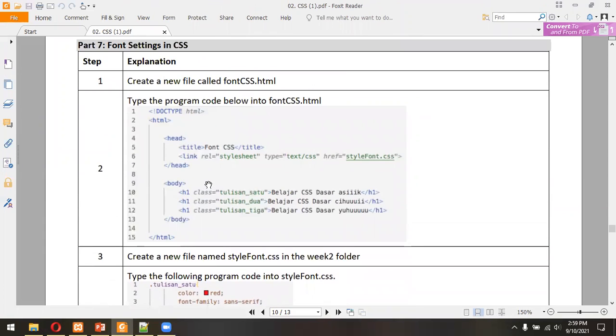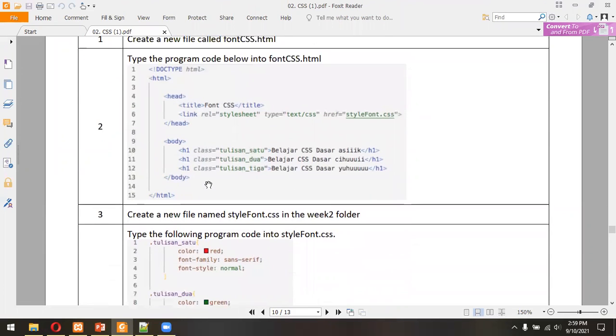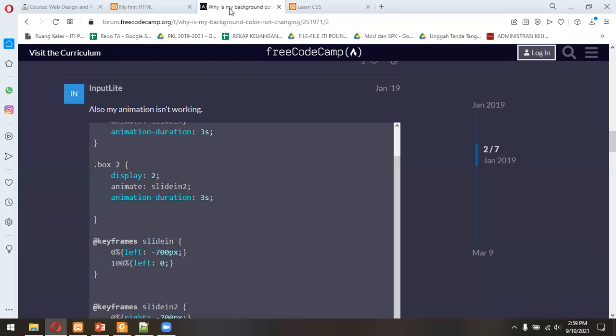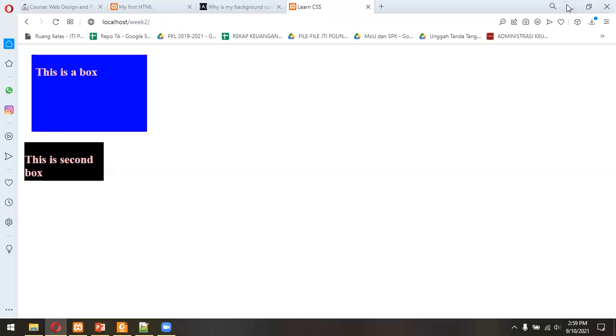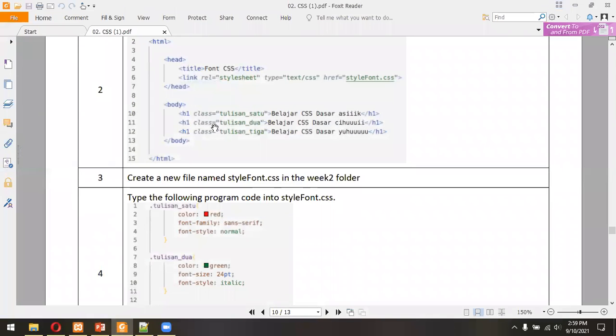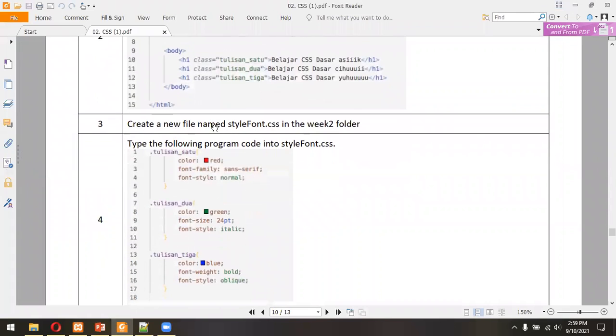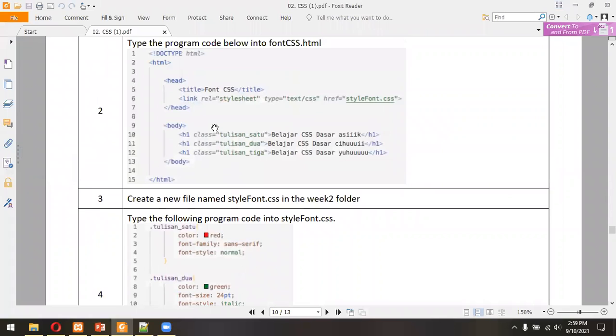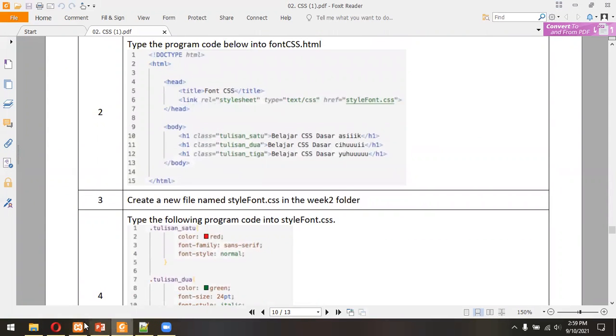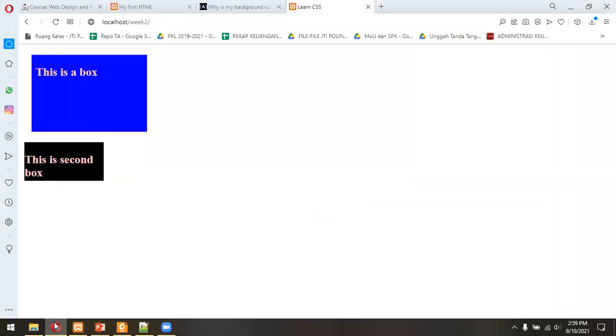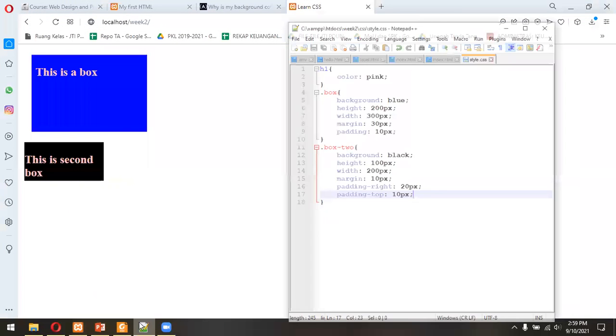So this is for setting the font. Font is one of the important parts of your website, because without font, we cannot get information in your web. Also for styling, so your website will look more beautiful and more informative. And this is the example using font. Okay, I will edit it first.